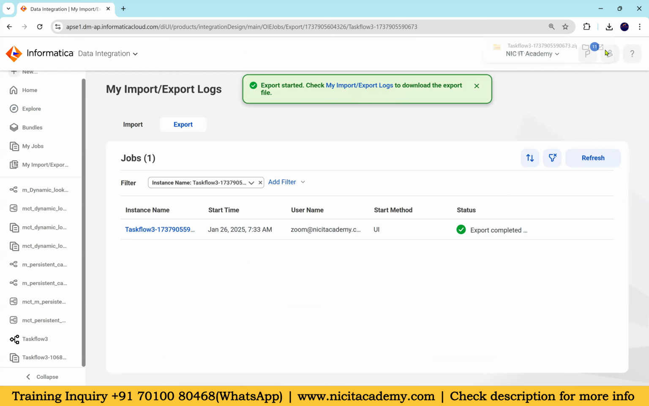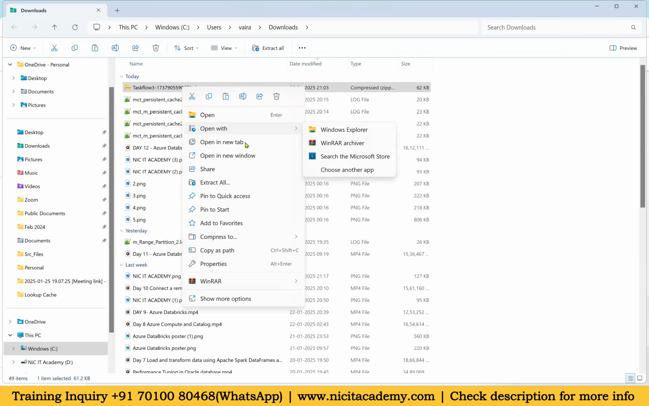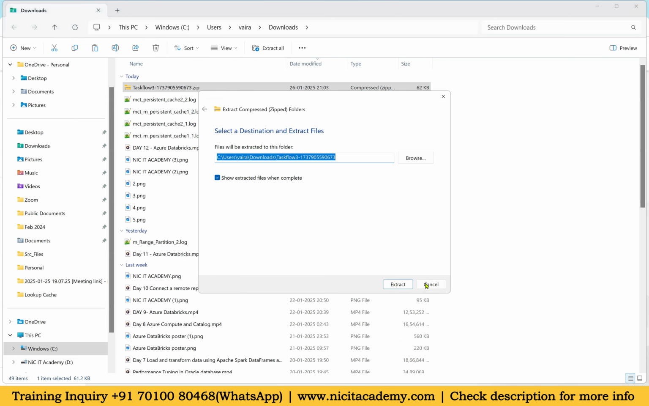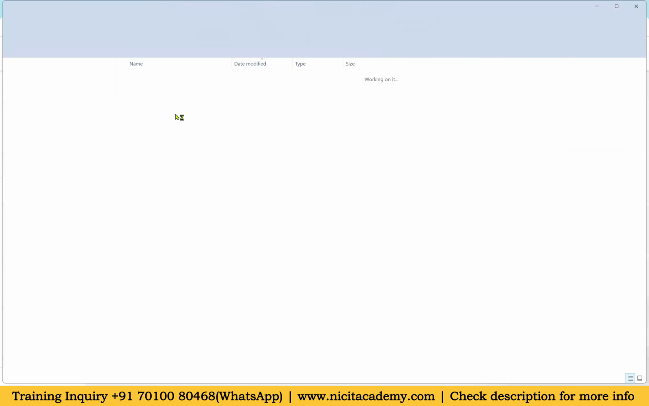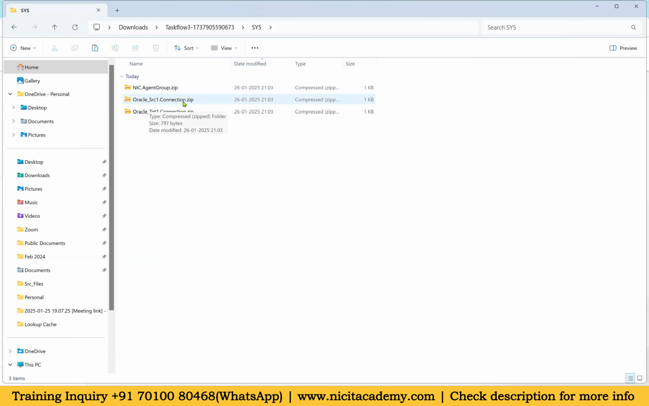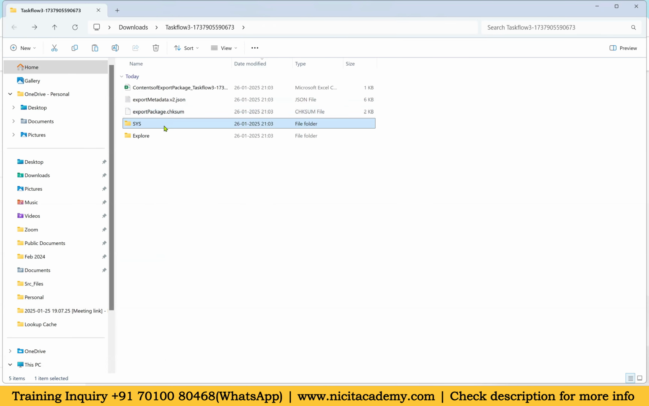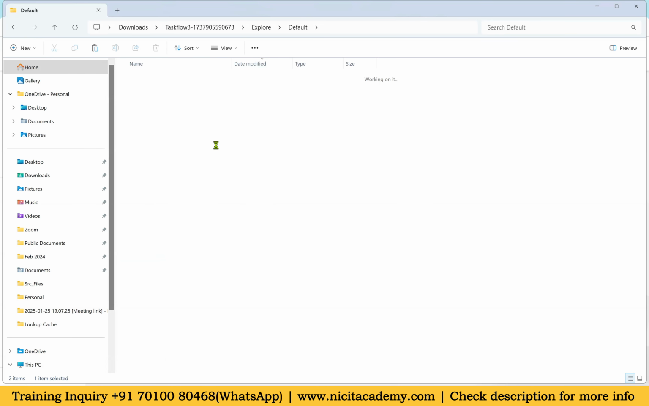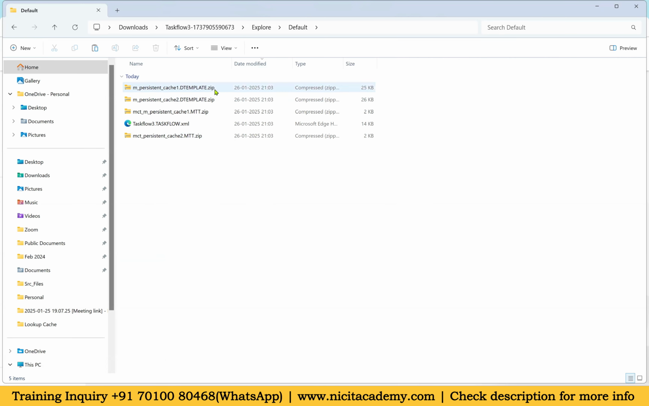Download this one. It will get downloaded as a zip file, right? If you open this zip file and extract all, it will have all the components. You can see these are the components we have. This is the agent group. You can remove that agent group, and the Oracle source connection, target connection, all this, because we will parameterize them. Then you can see the persistent cache, mapping task, and task flow. This is an XML file.